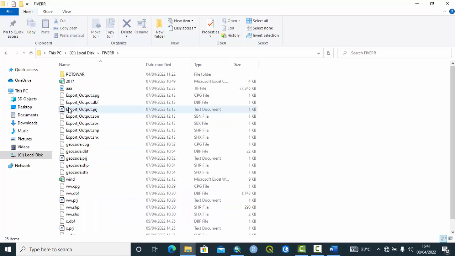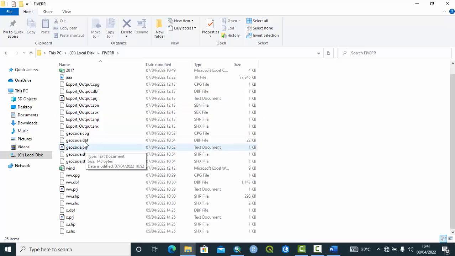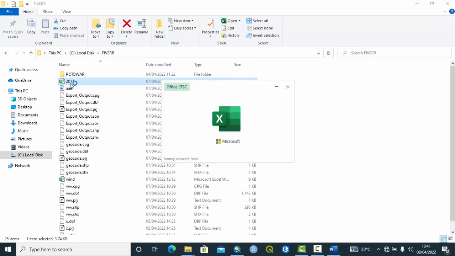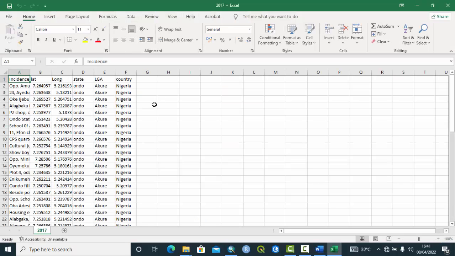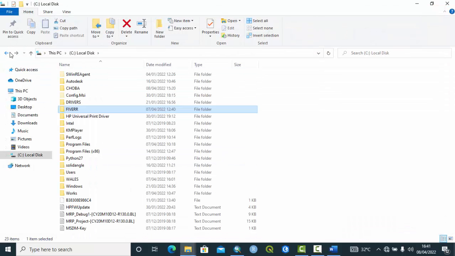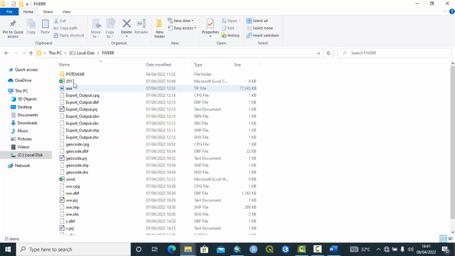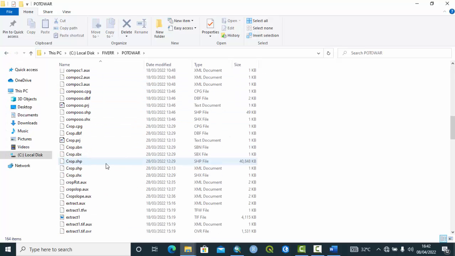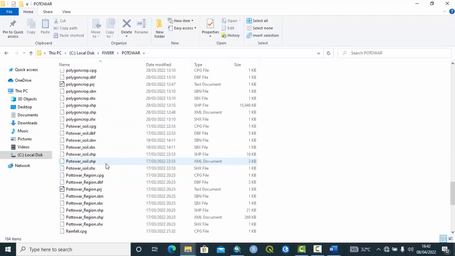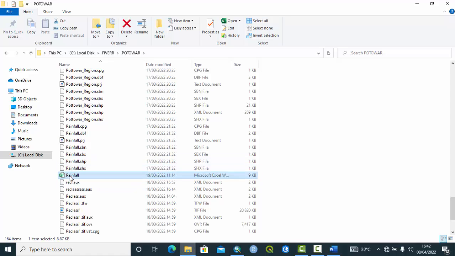Okay, let's see if there's any here. If there's no rainfall data, it means we are going to make use of something else. Okay, there's no rainfall data here, so let's see if there's rainfall data here. Okay, there's rainfall data here.